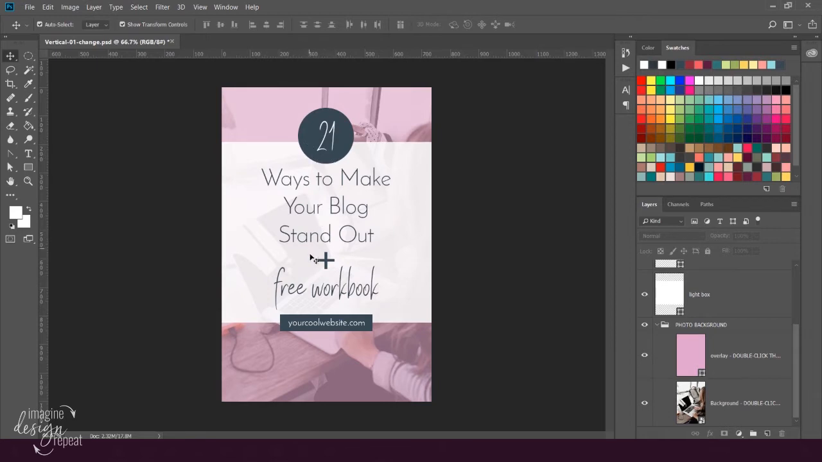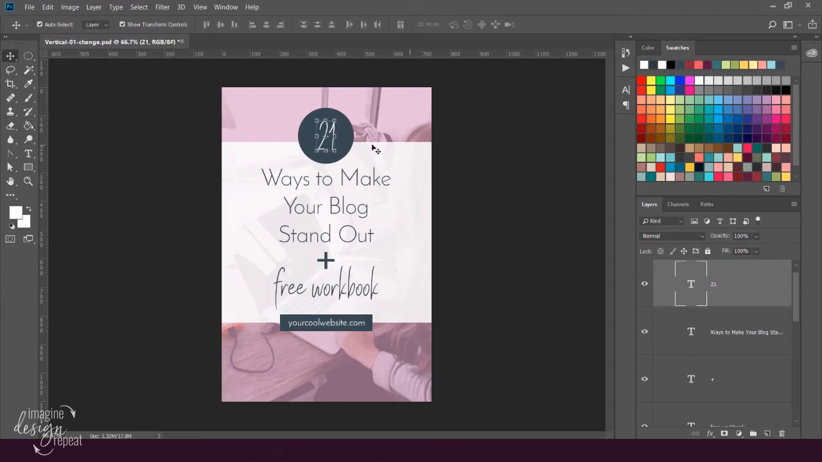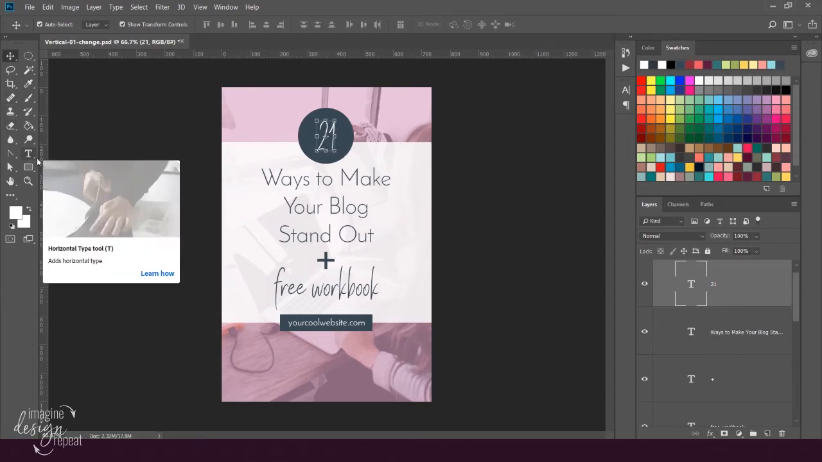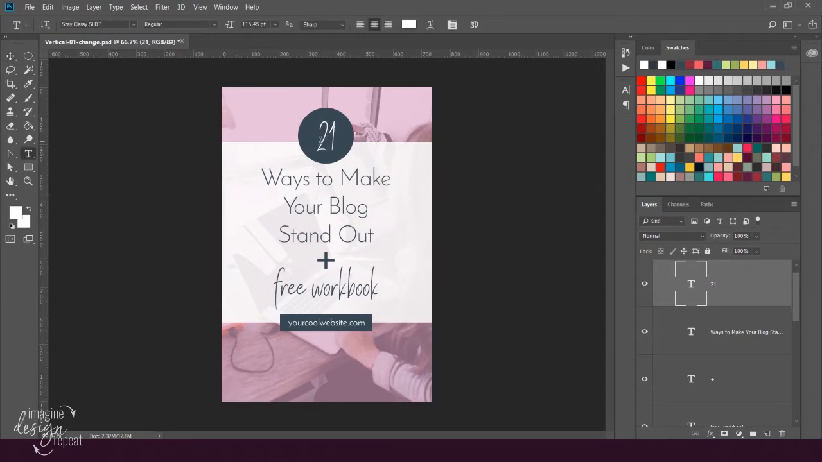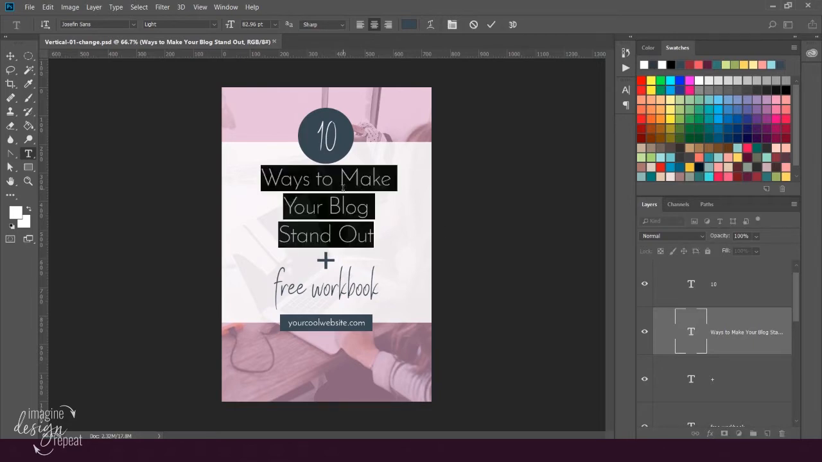First off, I want to change this for a whole new blog post. So I'm going to start by changing this 21, and so I'll click that, and then if I click the Type tool, looks like a little T over here, I can highlight it and make a new change. Click the X, or the check mark at the top, and I've made my first change. Simple as that. Another way to change text is if I come over here to my layers panel, double click that thumbnail, and it highlights my text for me.